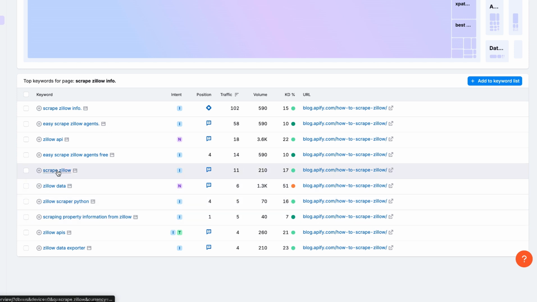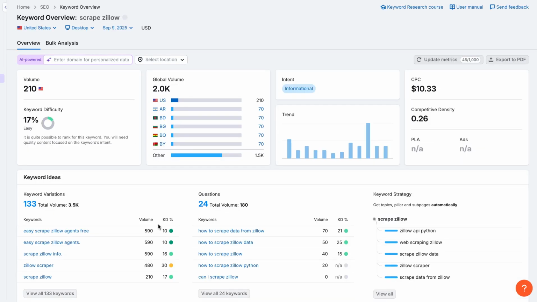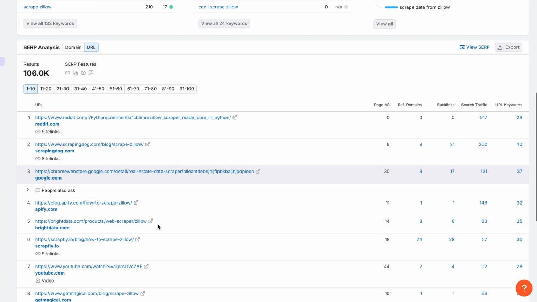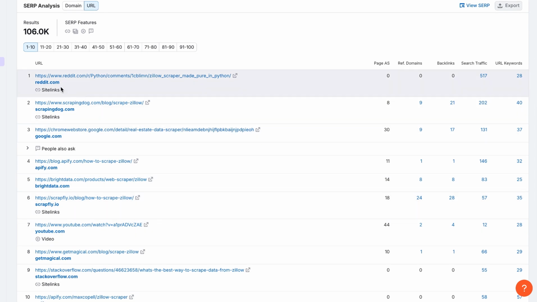And then we can look at what's ranking here. First one is Reddit, which is kind of dope because sometimes Reddit is a really great opportunity where you can just post a comment into something that's already ranking. And that can bring you actually not just a backlink, but traffic.